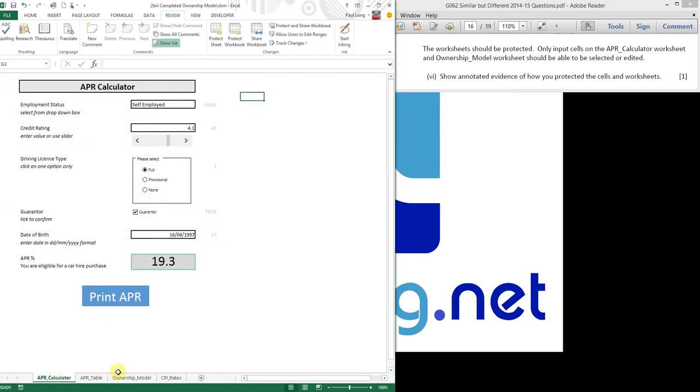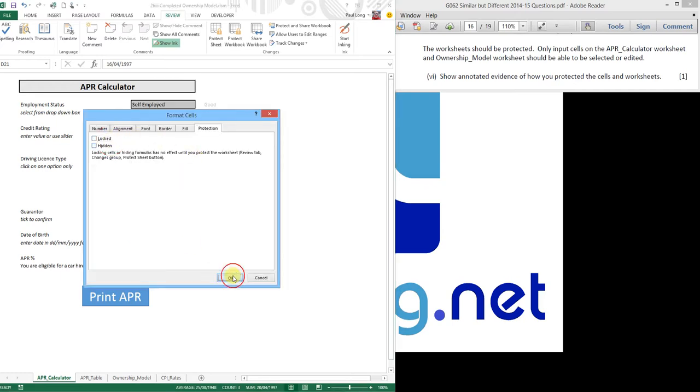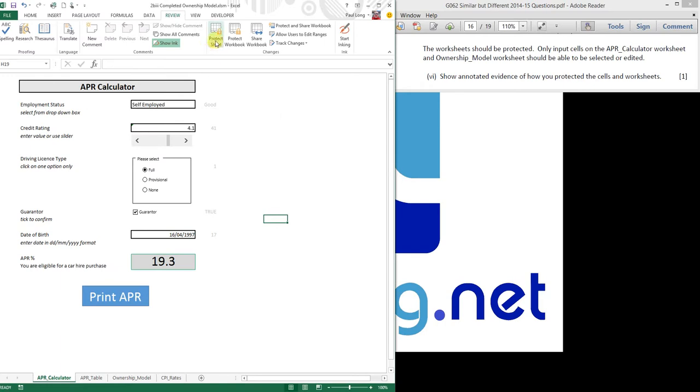Now when it comes to the APR calculator, this is a little bit more tricky because some cells are straightforward. This one has got to be edited, this one needs to be able to be edited, and so does this one. But if we're making changes to form controls, then we also need to consider where they're linked to. And I'm going to show you what happens if we ignore the form controls. Let's say we try to select that cell and select this cell, which won't actually work. And we go to Format Cells and I unlock them. And now I protect the sheet.